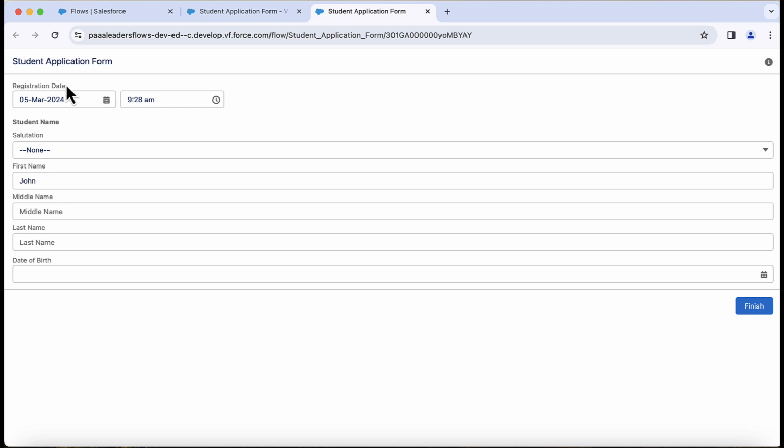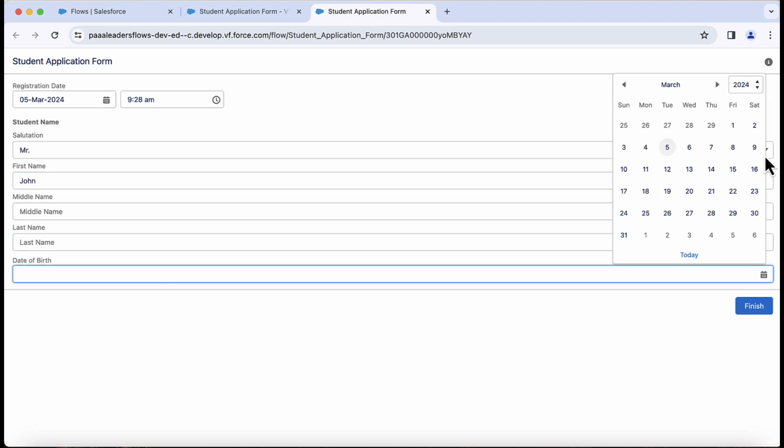Alright, so this is how it looks like. This is today's date along with the time, and then the student name. You can give the salutation, then John is coming by default, then give the middle name, then last name, and then the date of birth.